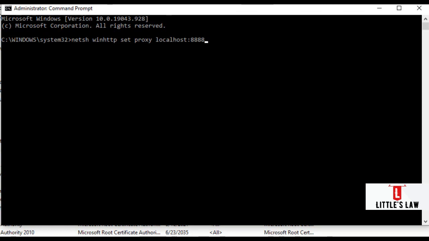So these are some of the ways we can try, or we can use these techniques to record the desktop application using JMeter for performance testing.